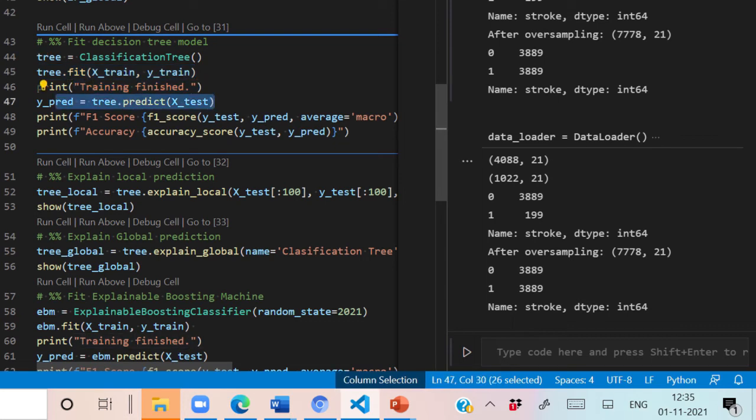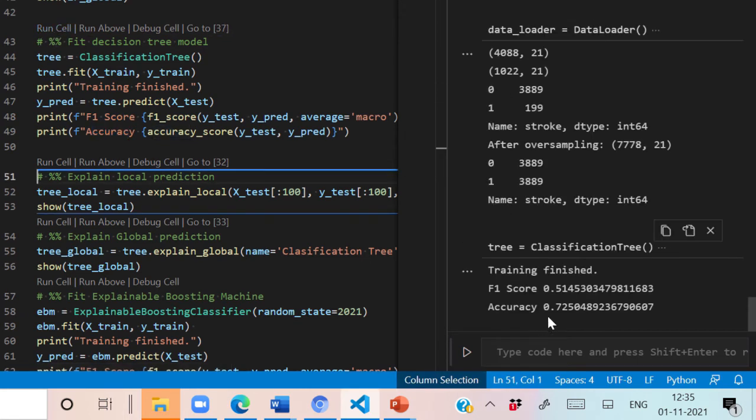After this, we are making predictions for our test data. Then we are displaying its F1 score and accuracy. Let us execute these lines of code to see its result. You can see that the accuracy of the decision tree classifier is 0.72 while its F1 score is 0.51. We can compare this with our logistic regression classifier.